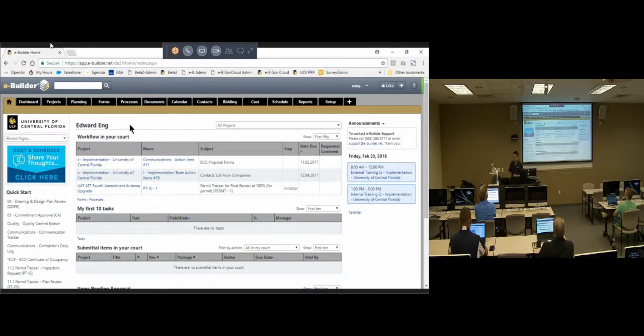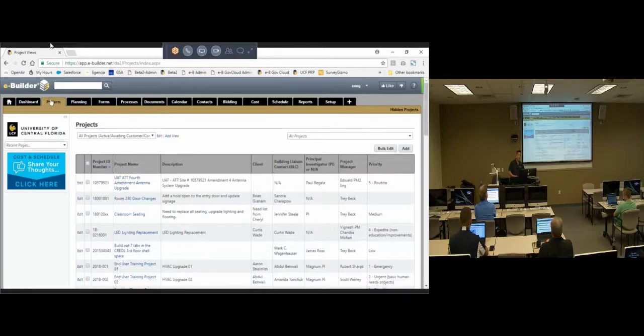So those tabs at the top, they are the global view. In other words, if I wanted to look at all of the projects that I have access to, all of the projects in a list, I would simply click on that tab at the top, and I can see a list of projects that I have access to.